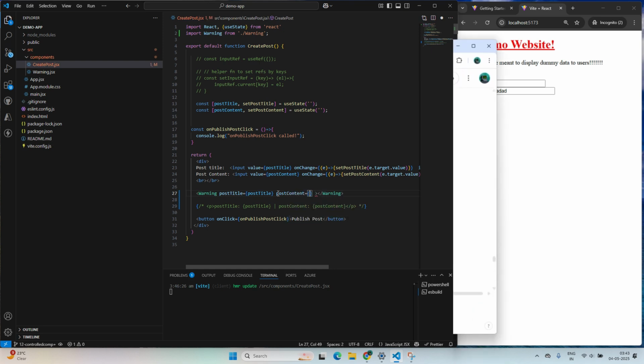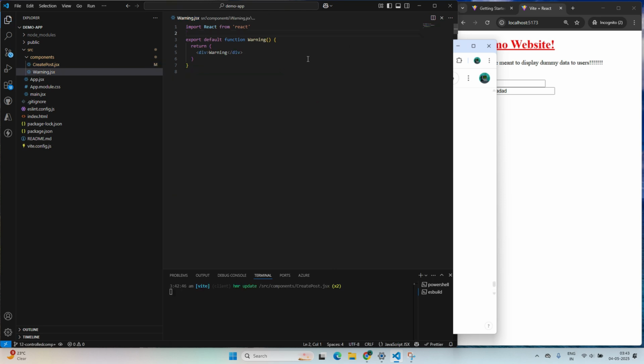And this post title and the post content we can access inside the Warning component using the props argument. So this is the optional argument which can be used in any React component. And now we can use the props object to use the properties which we had passed. So we can use something like this, props dot the name we had given while calling the Warning component, like this. So similarly, I have to use it for another input element for content.